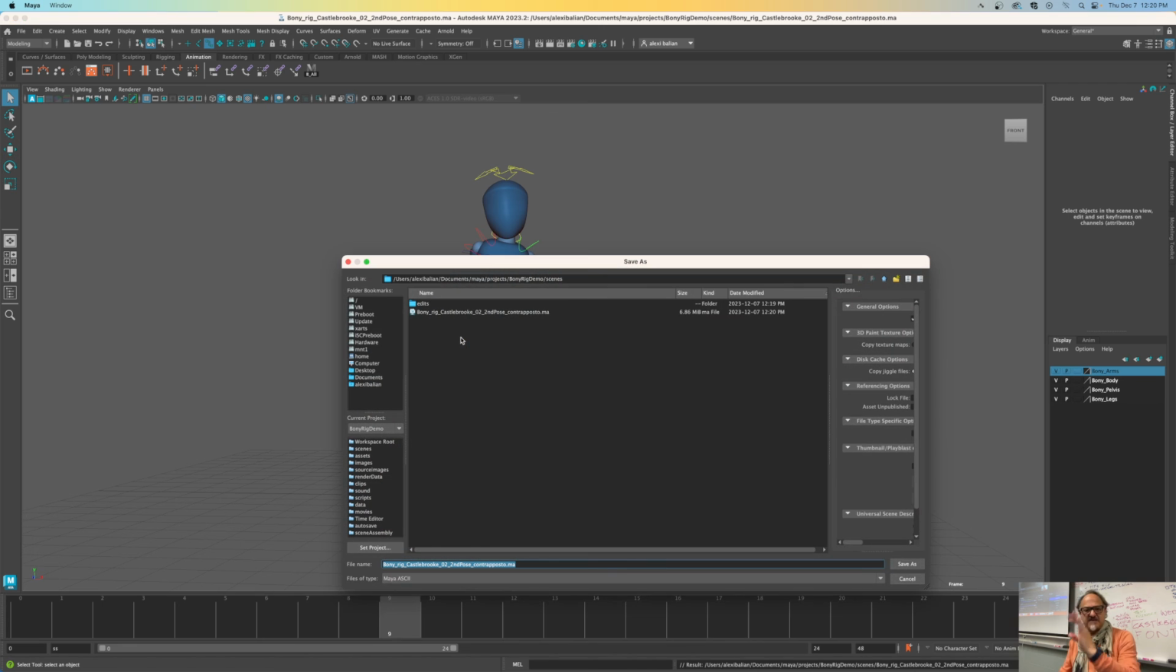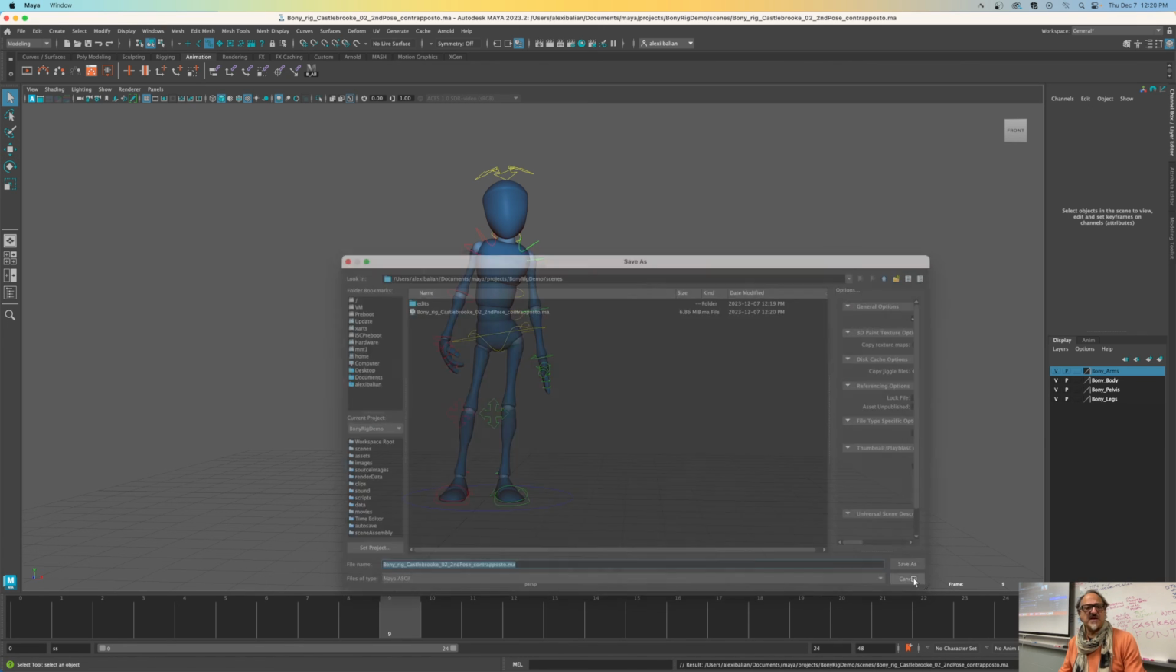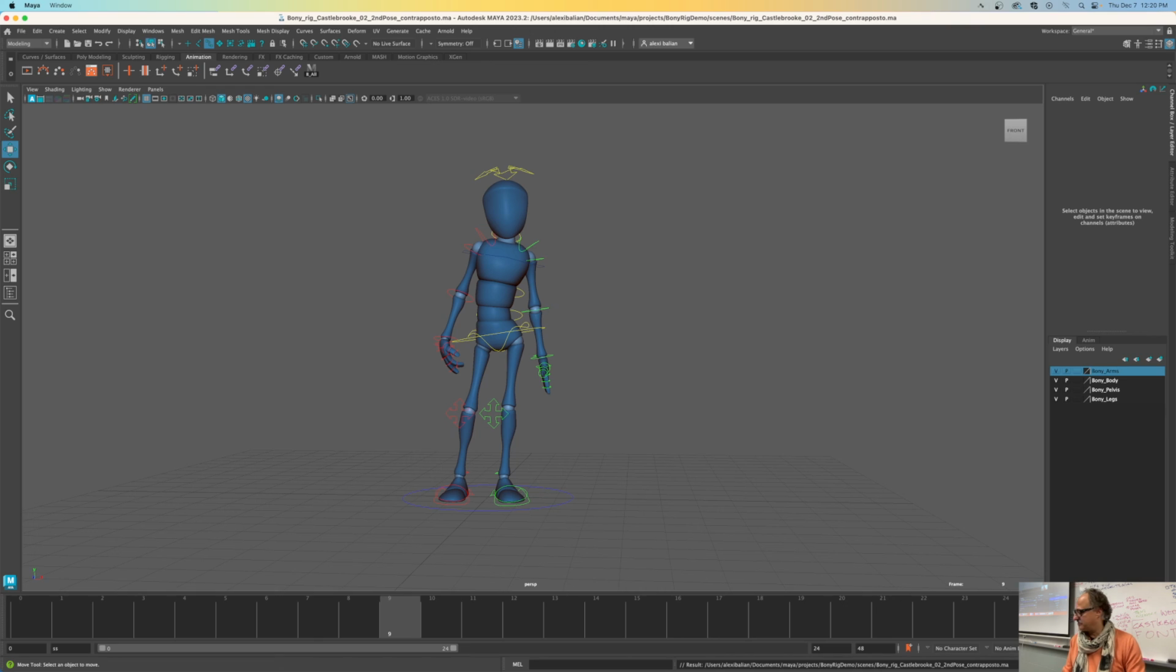So from here on in, save as, Command-Shift-S, Control-Shift-S, it goes in the right directory. That's it. It's nice and simple.